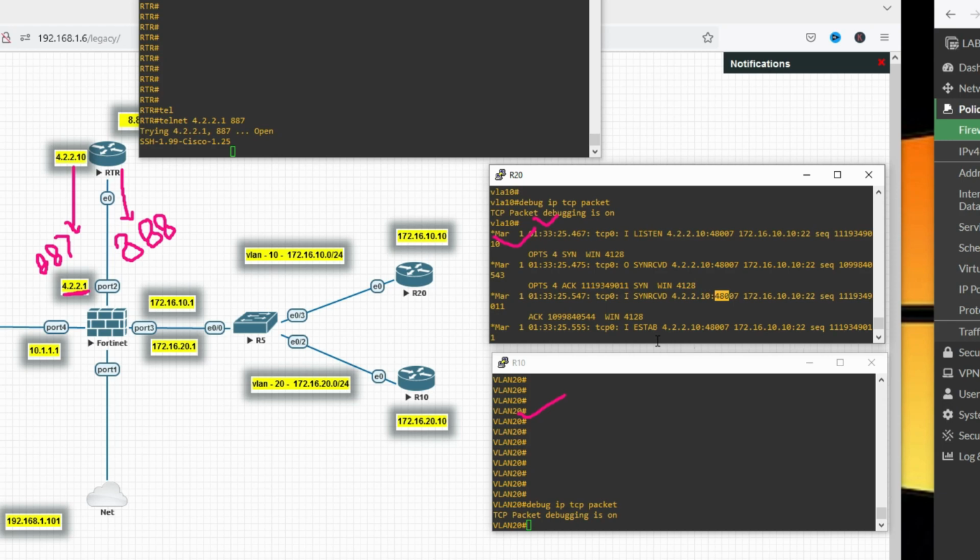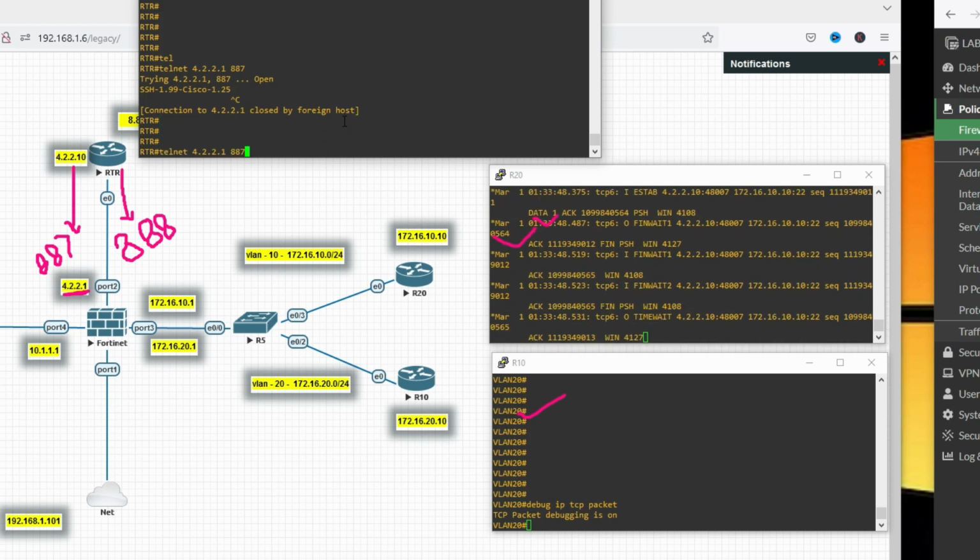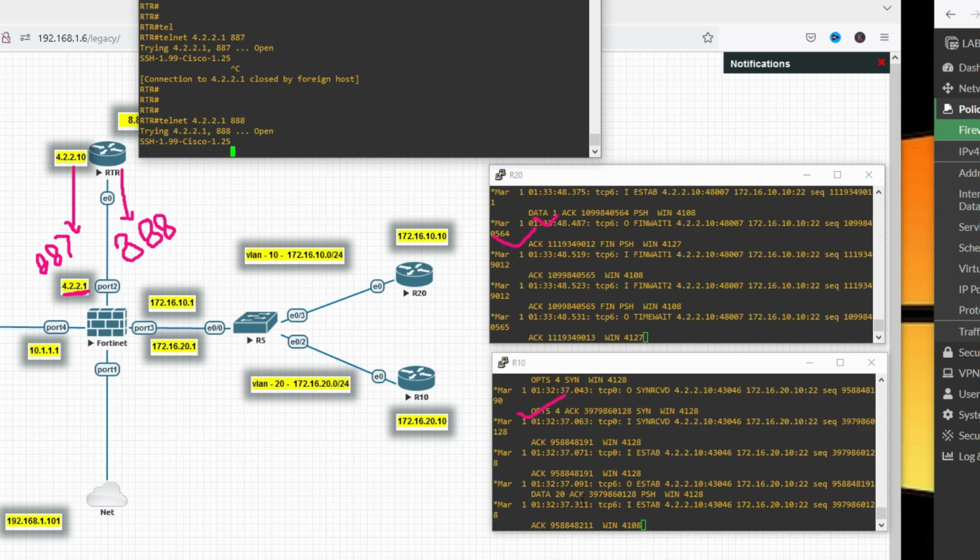Okay, now friends, let's initiate traffic for 8.8.8.8. Now let's initiate traffic for the 888 port. So it should be redirected to, you can see.